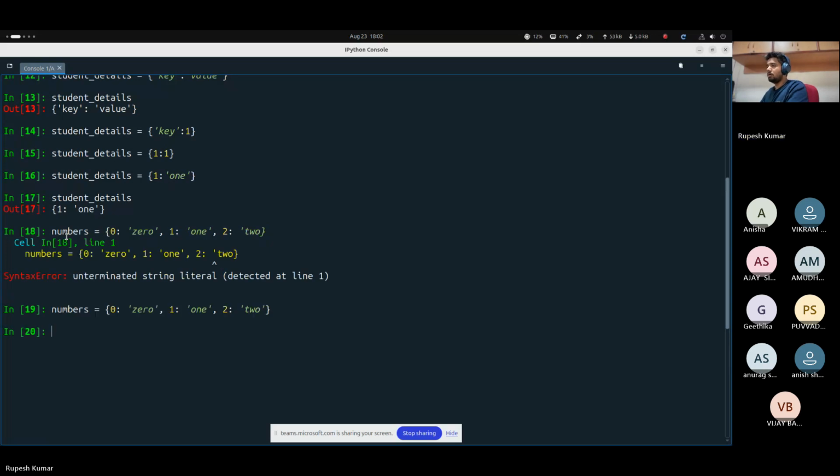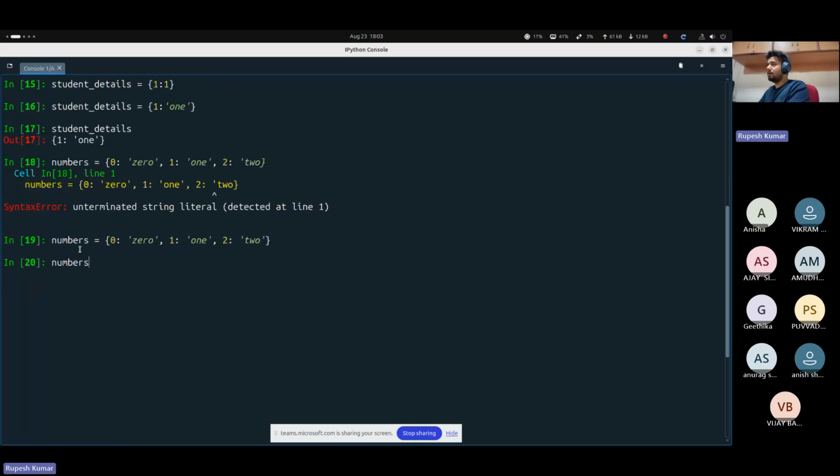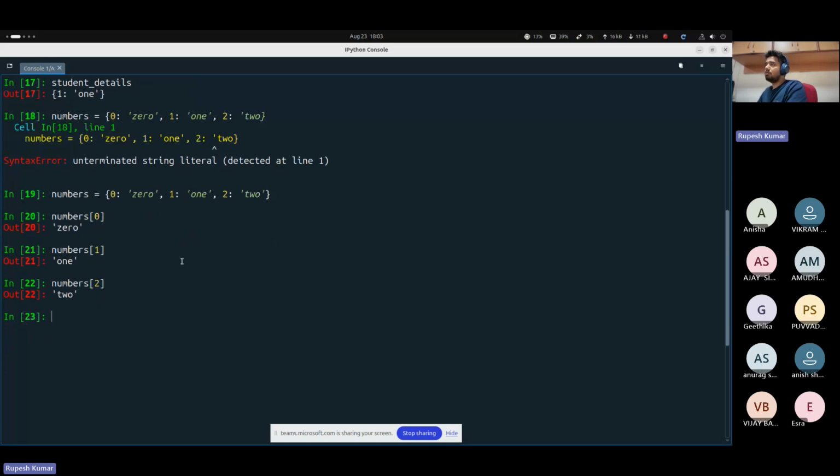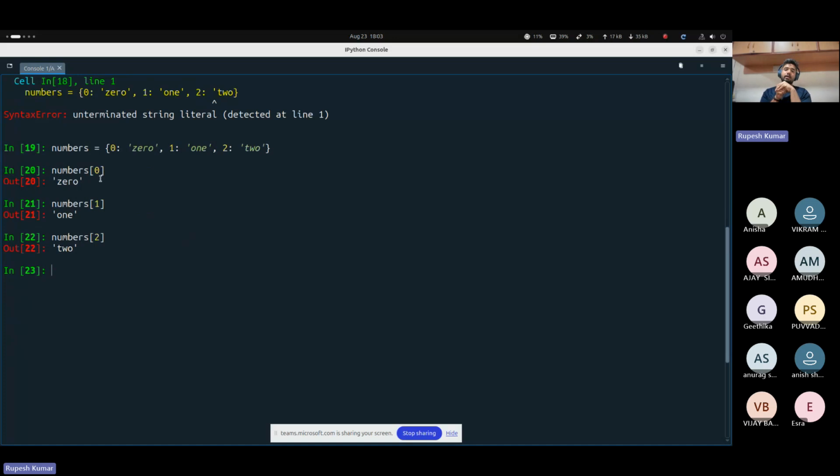Fine. Now let's see how to access a value from a dictionary. You can use the key for accessing values from the dictionary. Let's say I want to get the value stored for the key zero in the dictionary numbers. I can use these square brackets to access the value. So numbers at zero will say zero. Similarly, numbers at one is one and numbers at two is two. So this is how you can define a dictionary having multiple key value pairs and how to access those values.